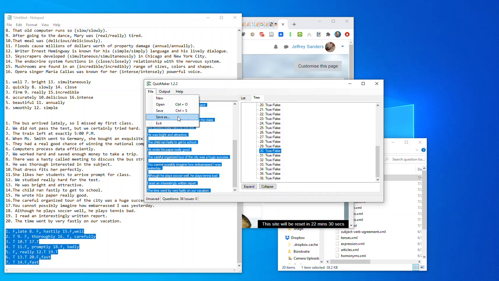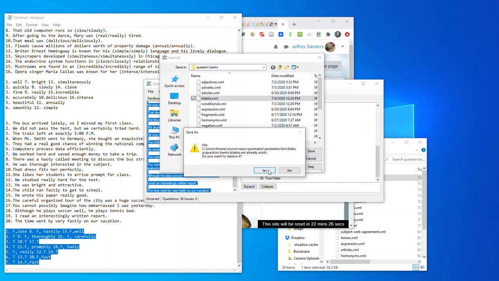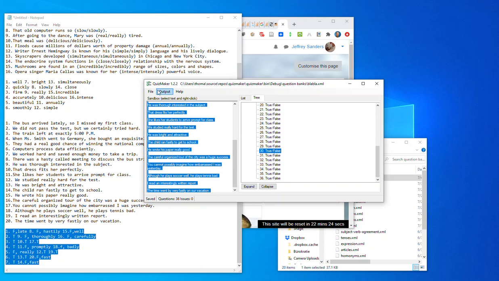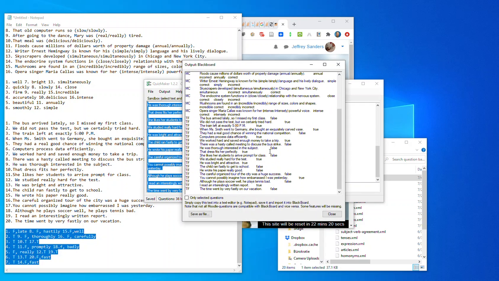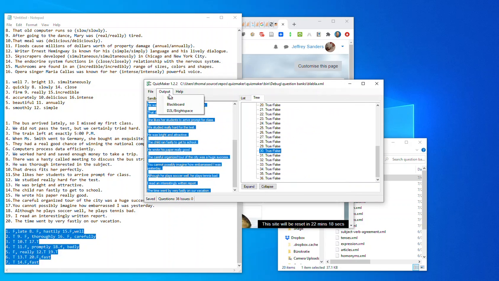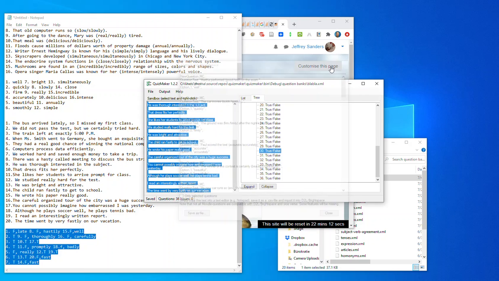Let's save this. Let's call this, I don't know, blah, blah. And by the way, I can also output this as text, as questions for Blackboard. So Blackboard can import this if you're not using Moodle, and also Brightspace, Desire to Learn. This is the format that Desire to Learn needs to import stuff.